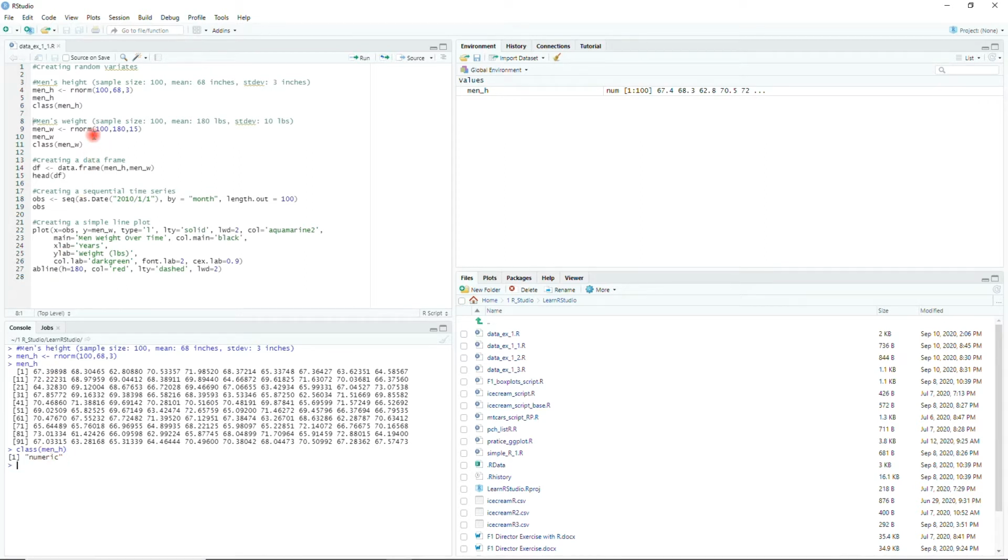So all good. The same thing I'm going to do for man's weight. Again, I'm using the sample size of 100. The mean in this case is 180 pounds, and the standard deviation is 15 pounds. Same idea. I'm going to assign to an object called man underscore w for weight, and then rnorm again, randomly create me variates or numbers that are normally distributed. I want 100 data points, and I want the mean to be 180 and the standard deviation to be 15.